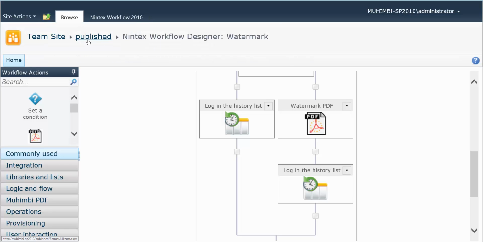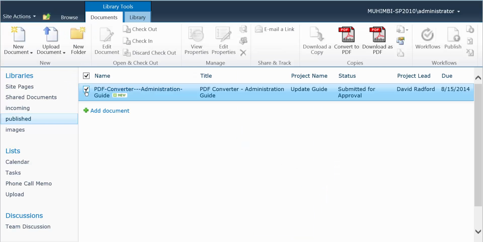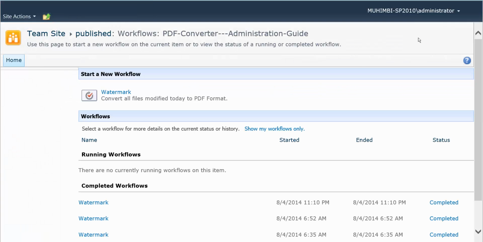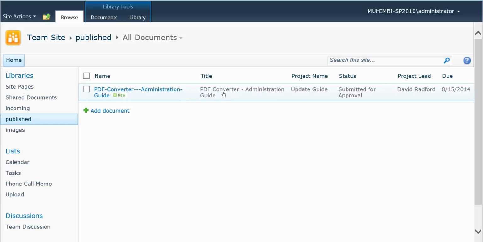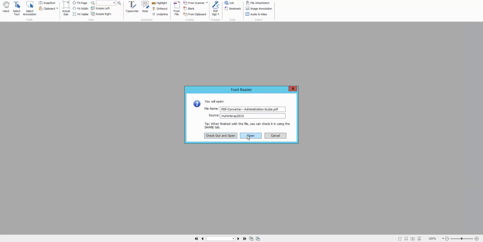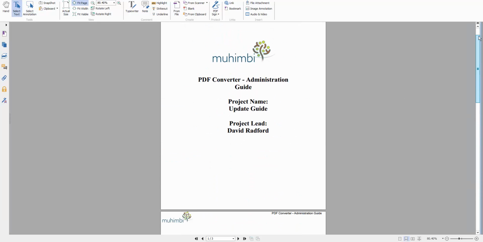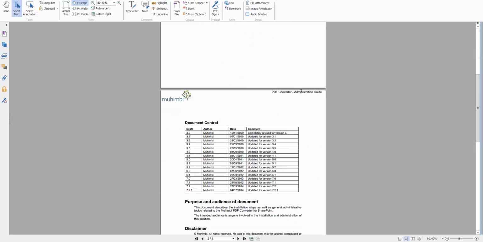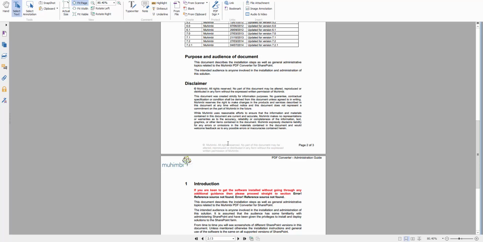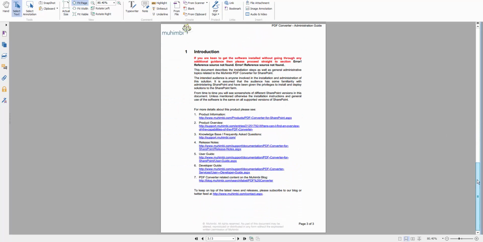So now we'll go back to published, and we'll select this document, and we'll run a workflow. This can be done automatically. We'll just do it manually here so that we can control the process. Okay, there we go. Watermarking's done. Let's look at this PDF again. Okay. Immediately, you see the cover page has changed. We have our logo, we have the title, the project name, project lead. We have logo, title, our legal disclaimer, and page numbering. As you can see, it goes on every single page.